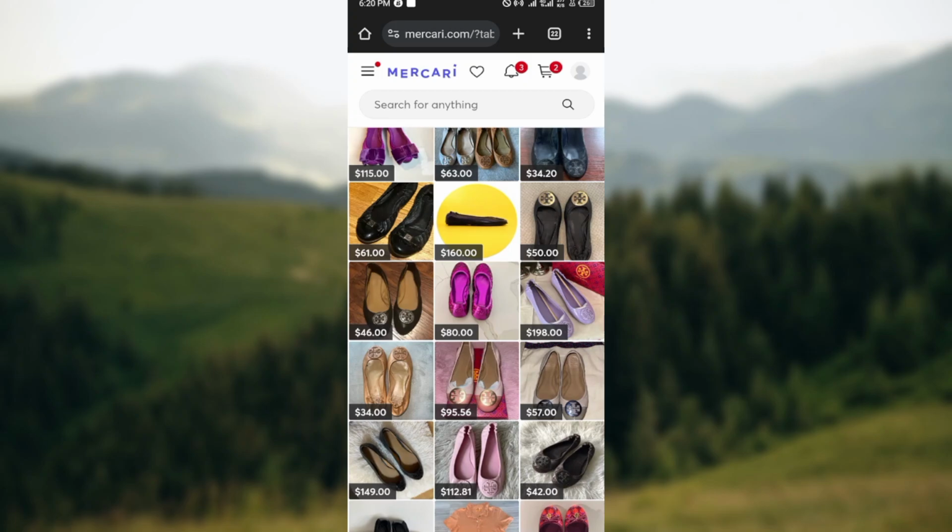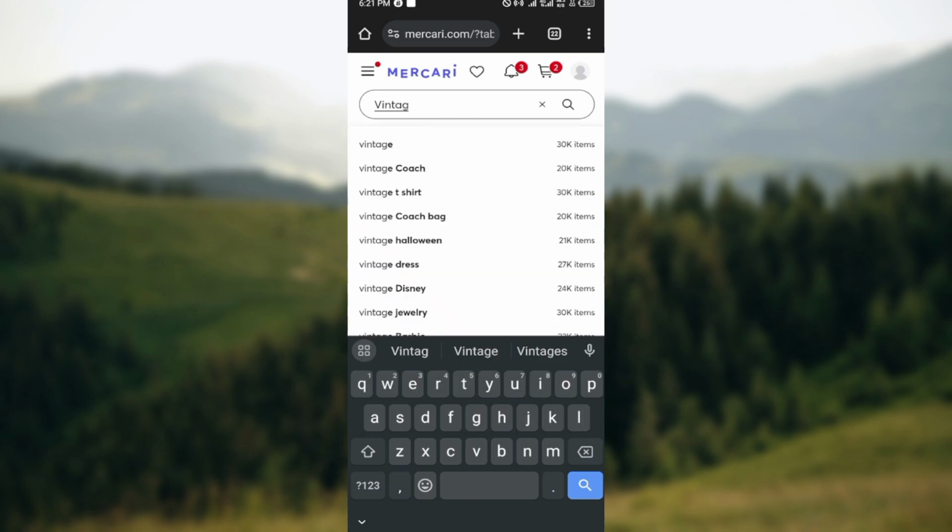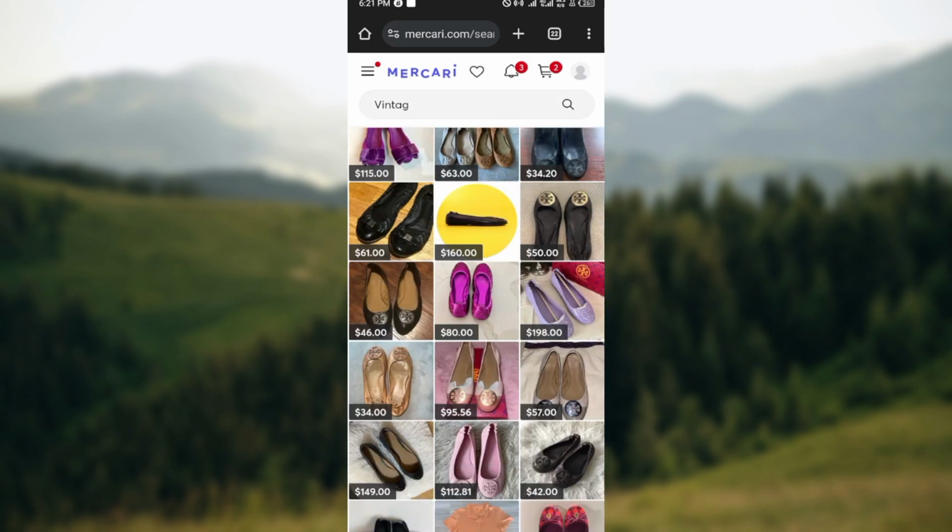So think about the specific items you are interested in and use the relevant keywords for that. So once you have the relevant keywords at the top part of the screen, click on the search box and then type out the keywords. Let's say, for example, you are looking for vintage dresses. So you can just click on that.